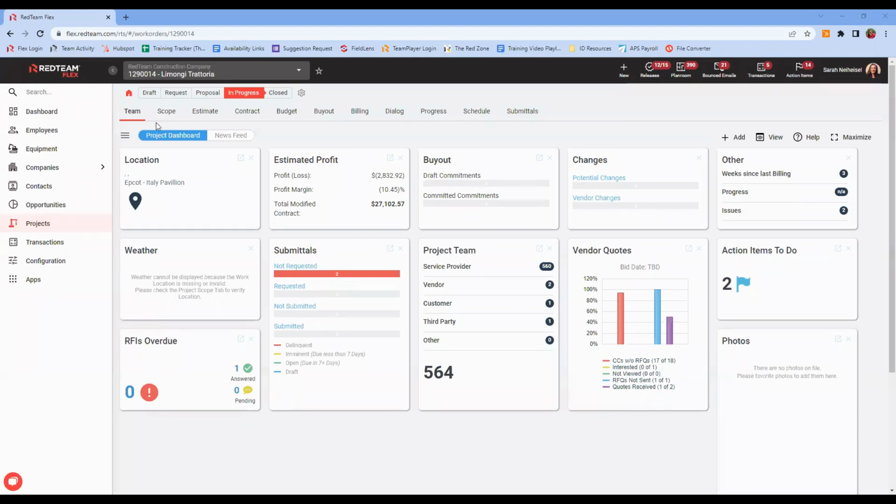But we're going to be using the same sample project we've been using for all of our webinars, the Lamanji Trattoria here. And just as a reminder, to locate my project, I would come down to the projects menu and find it and click on it to enter the project. Otherwise, I can search for it up here in the search bar. But I'm here in my project.